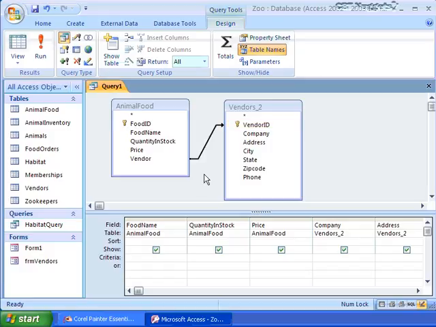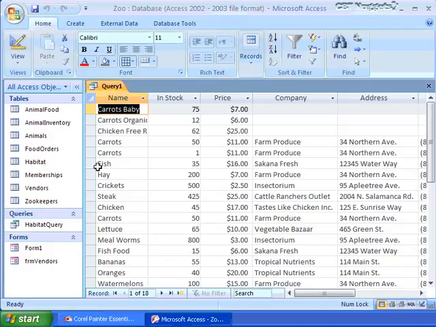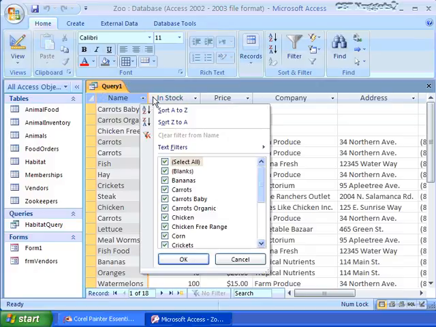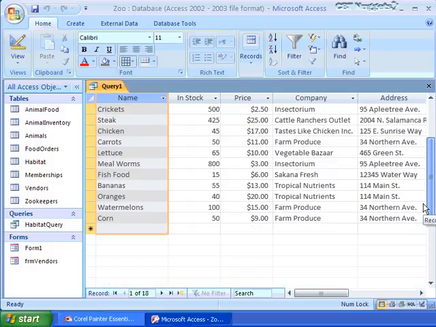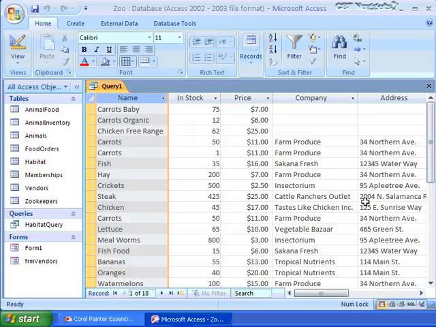Now we see we have an arrow pointing towards the right. When I run this again, I see I have 18 records because there is some data that's missing. I have baby carrots, organic carrots, and, I right-clicked, I wanted to double-click to resize, free-range chickens that have no companies and no addresses at all. Everything else does have an associated vendor with it.